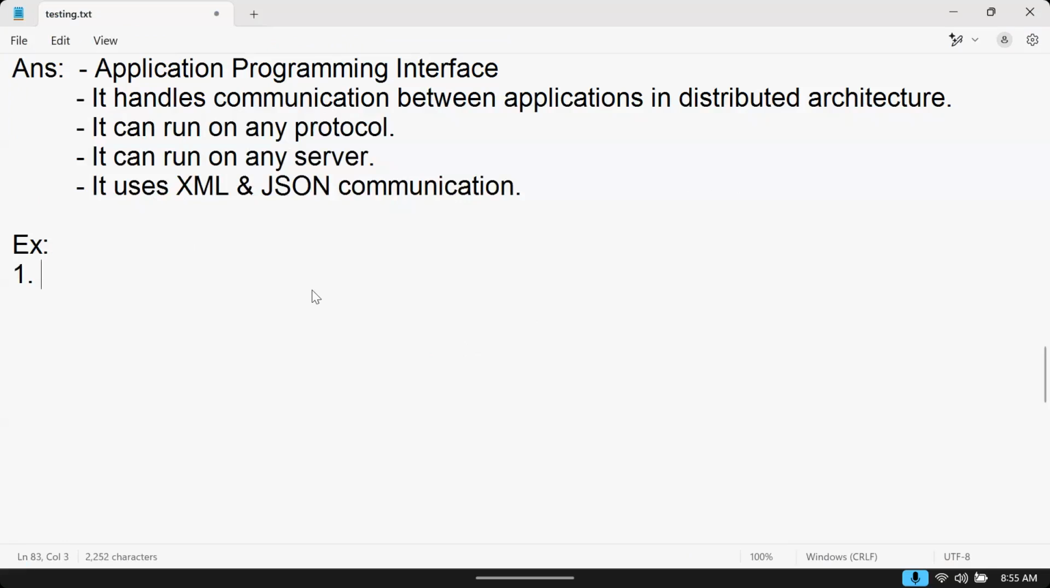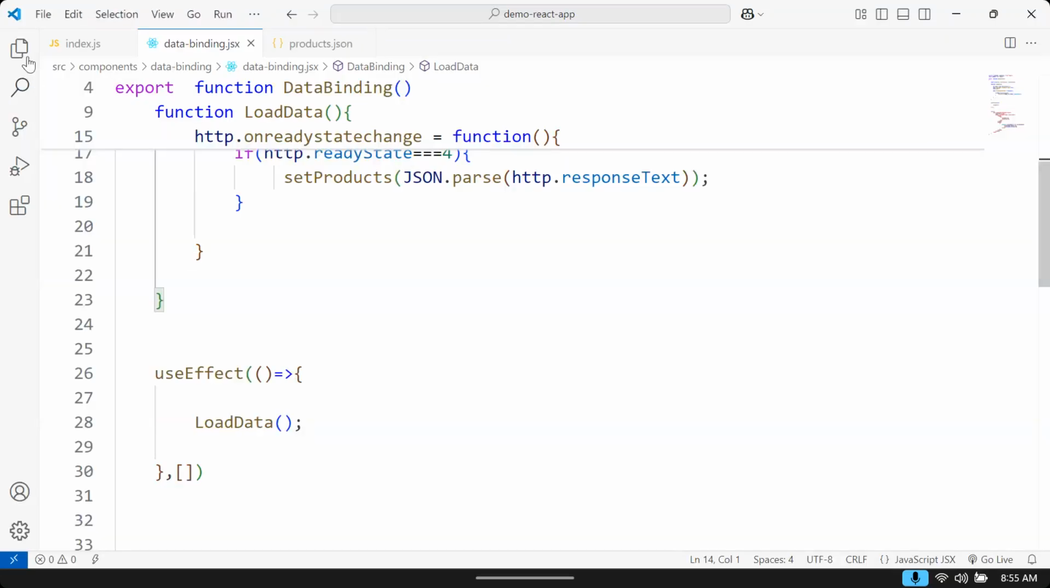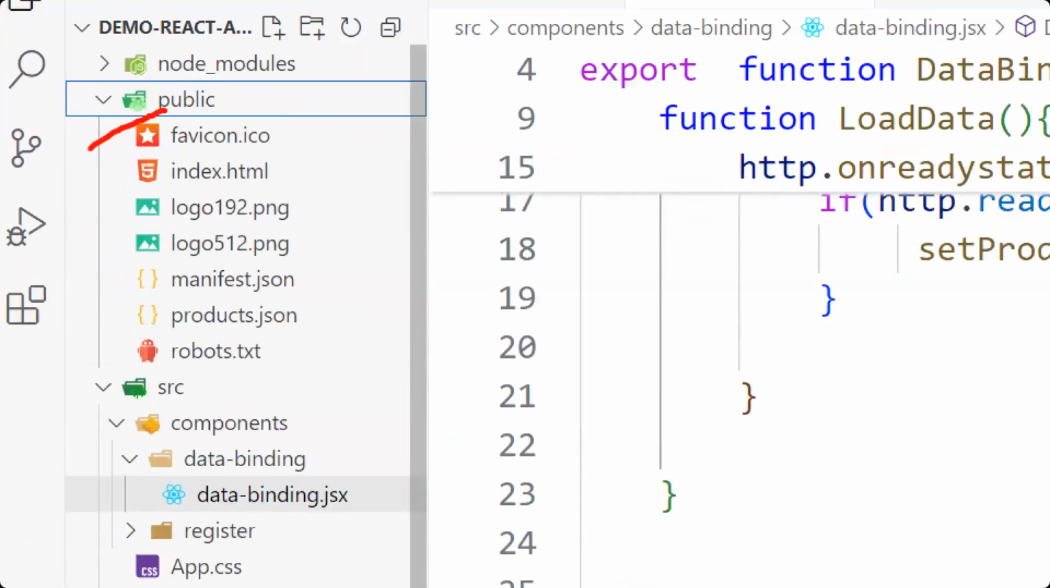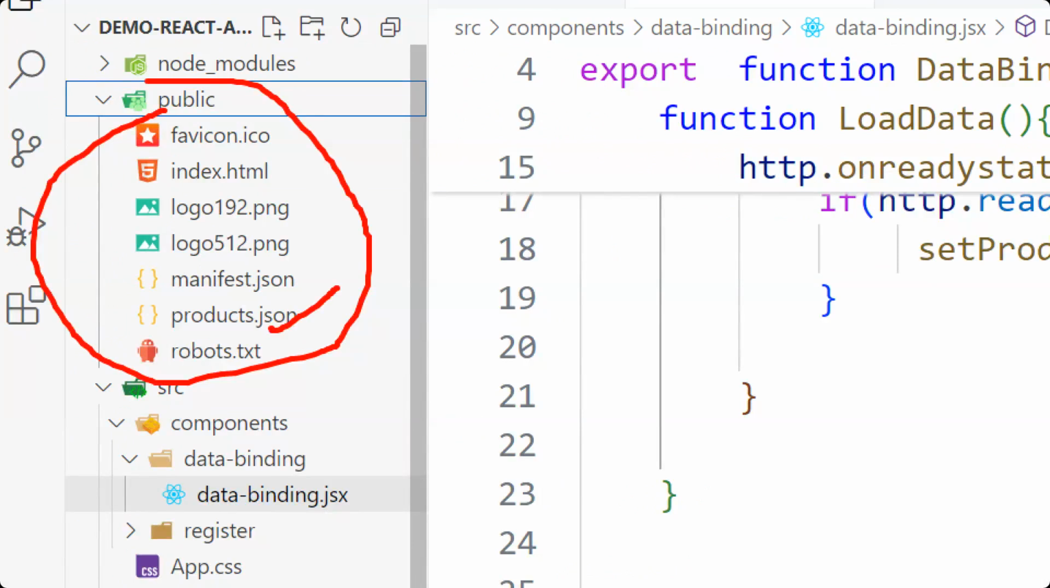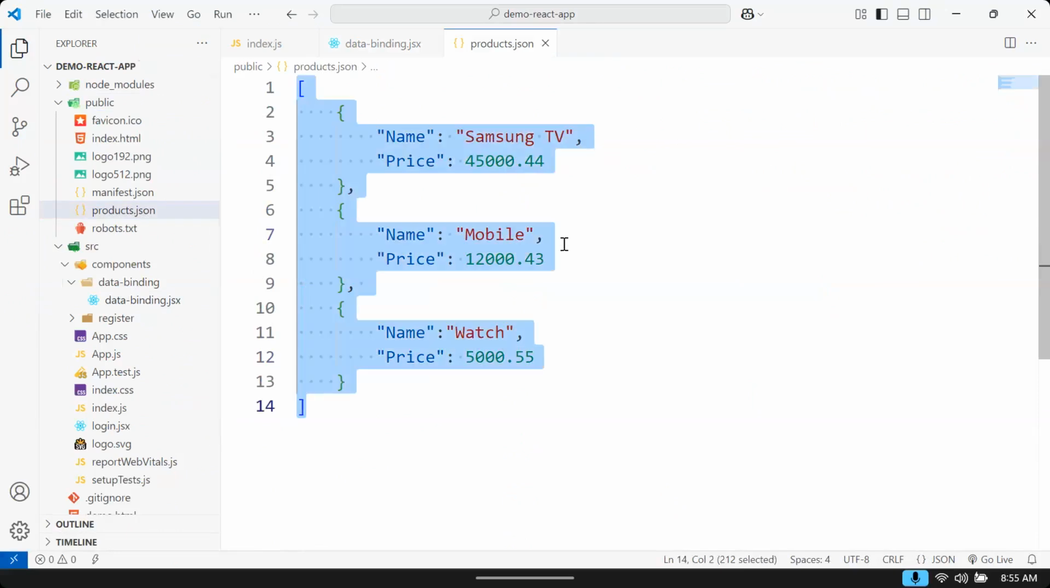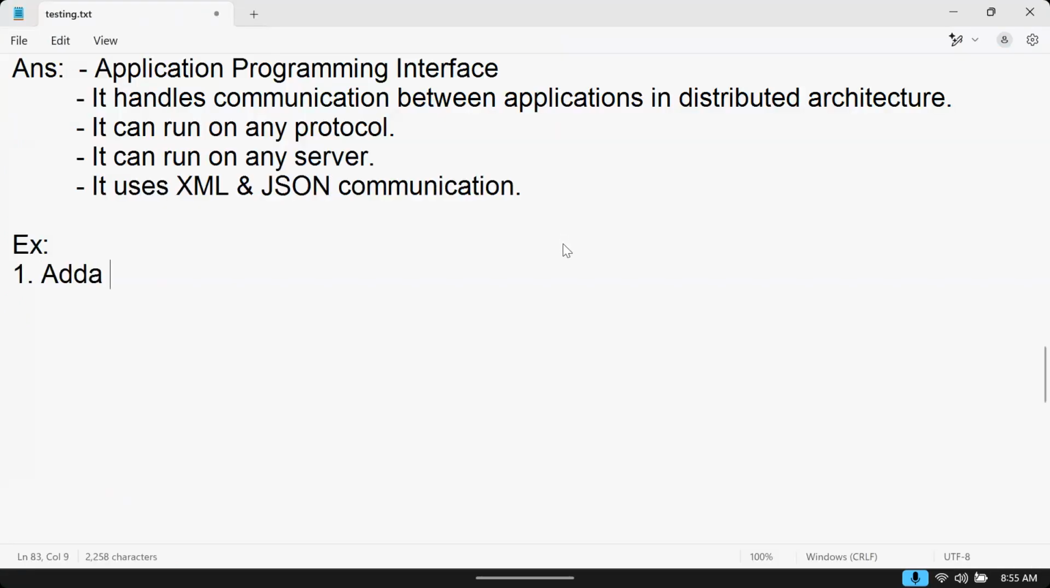First, remember, always make sure that your JSON file is in public. Don't keep it in any other folder. If it is in another folder, it will not allow access. Always JSON must be in which folder? Public here. So what you have to do? Add a new file into the public folder. And what is the file name? Products dot what? JSON.